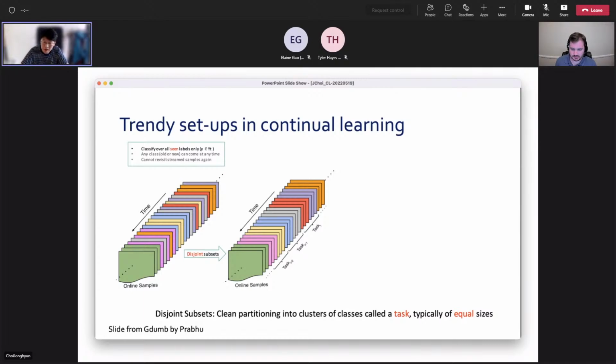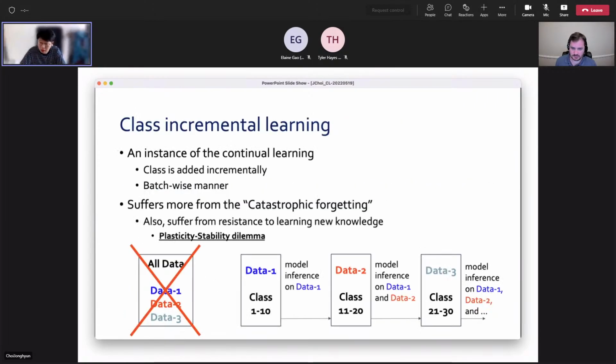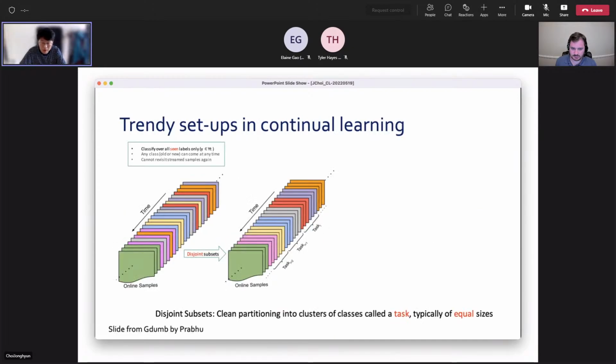Here, this is the online sample that we can observe in a real world scenario. As time goes by, the samples are coming in, and the colors are indicating the classes that the samples belong to. The online samples are coming in a streamed manner, and they belong to many different classes. But in this continual learning setup, data 1, which is the first task, consists of classes 1 to 10, right? This assumes that these samples are given in a nice manner in a disjoint subset, right?